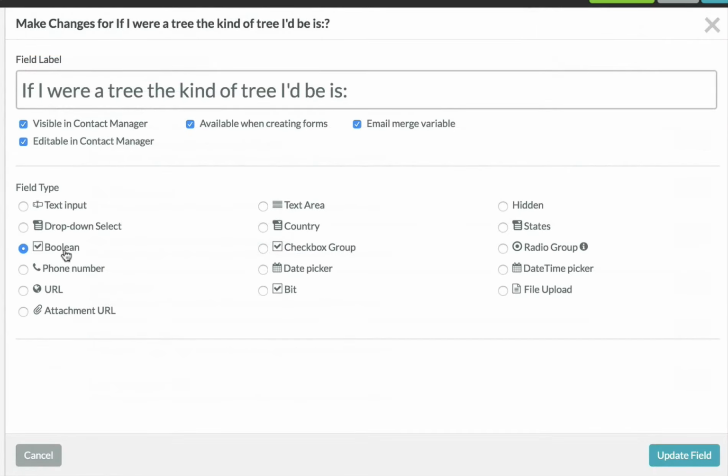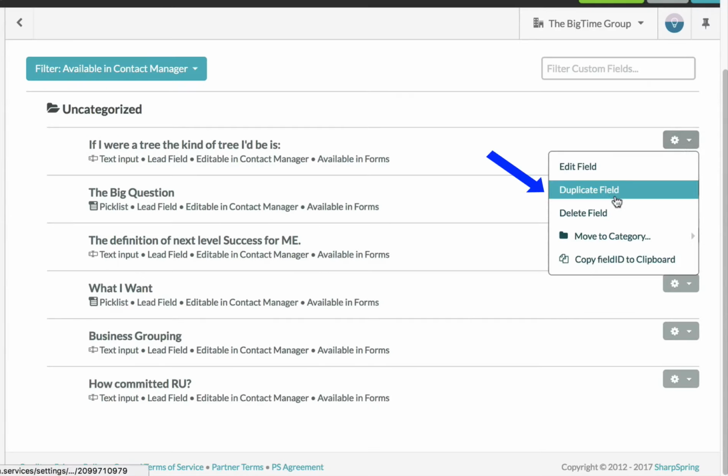So let's say I don't want this to be Boolean. I want this to be text input. So I just want someone to type in the type of tree they'd want to be, and then I update the field. I can duplicate it.